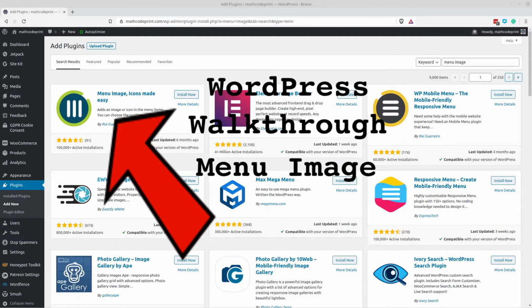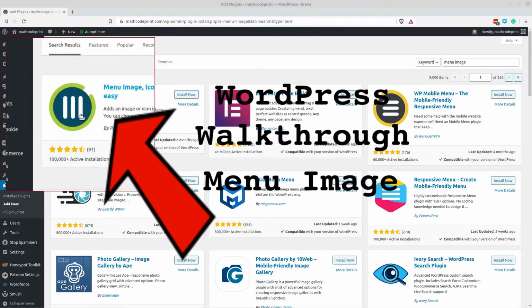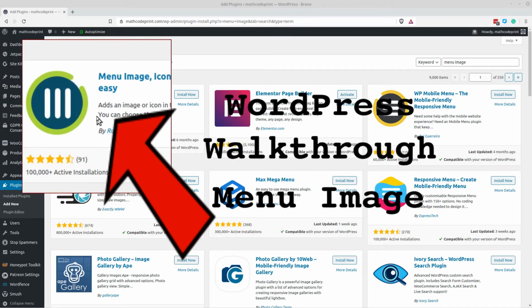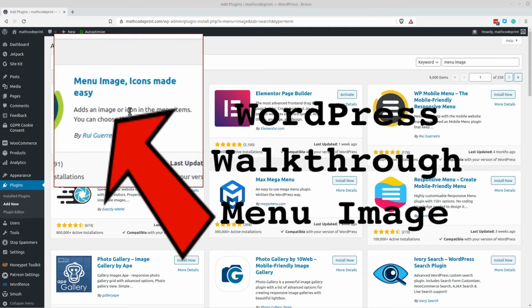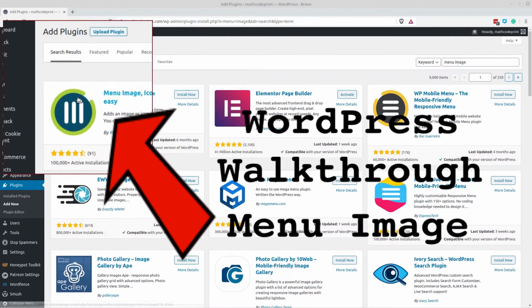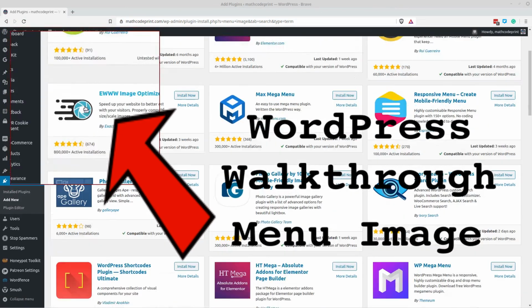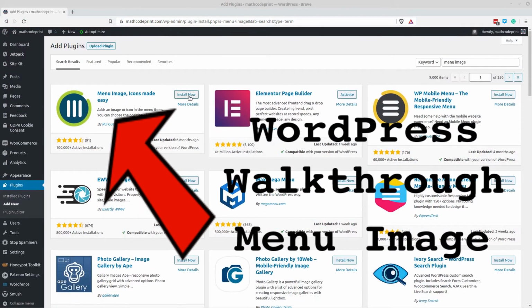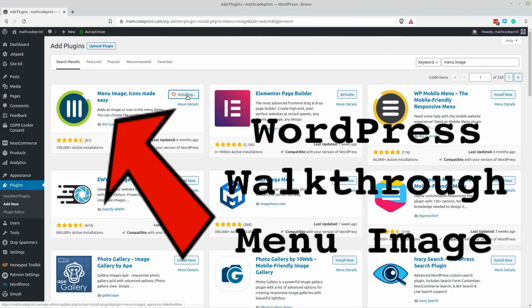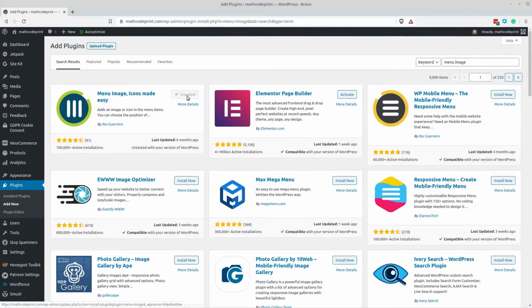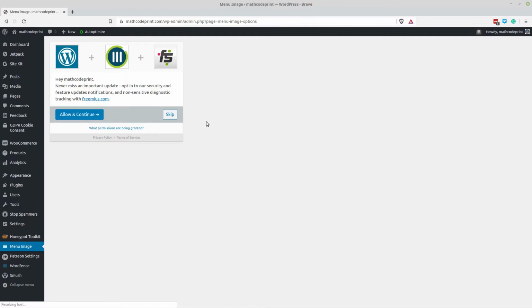And today I'm going to be showing you how to install the menu image plugin. It's not really a how-to, but more of a walkthrough of installing it. So I'm just going to get right into it now. I want to add images to my menu, and this is one way you can do it. Later on I'll probably get into how to do it with CSS.